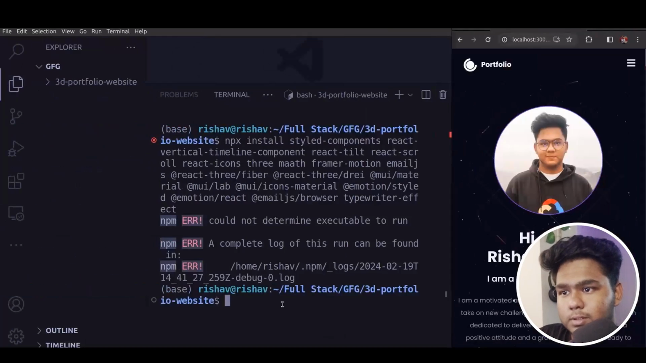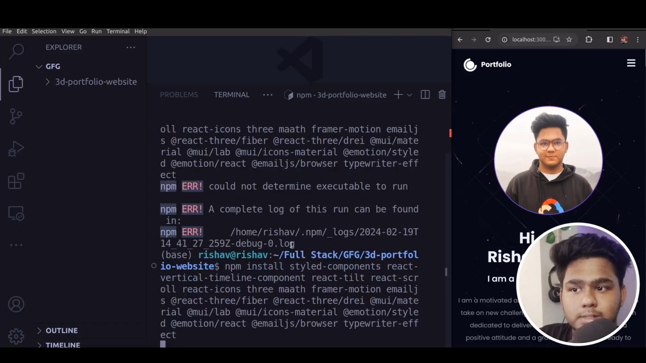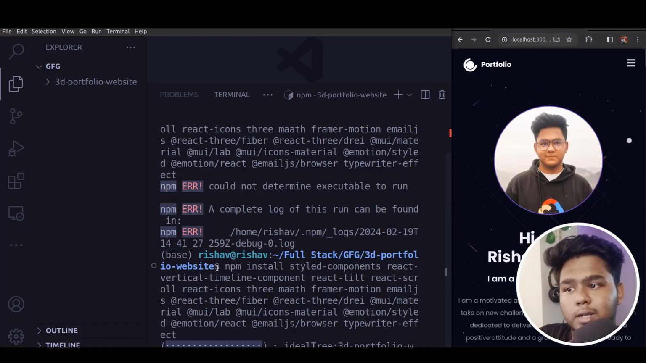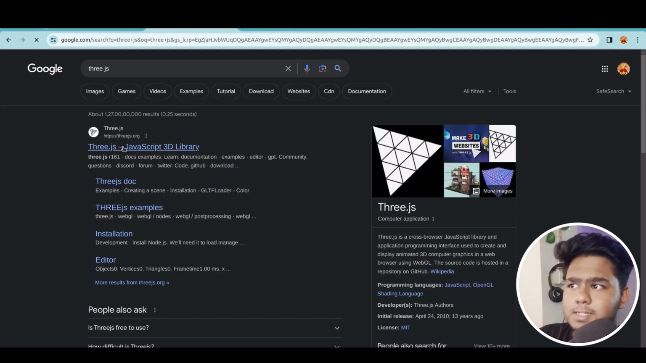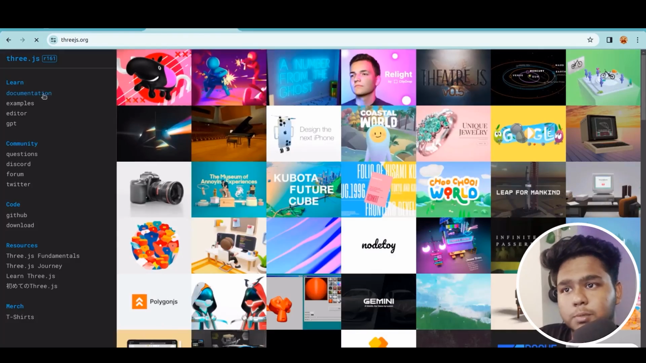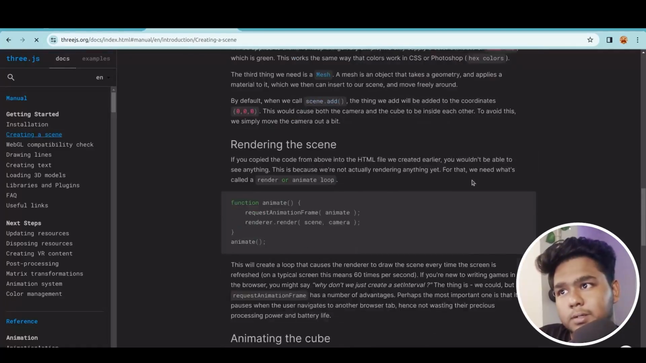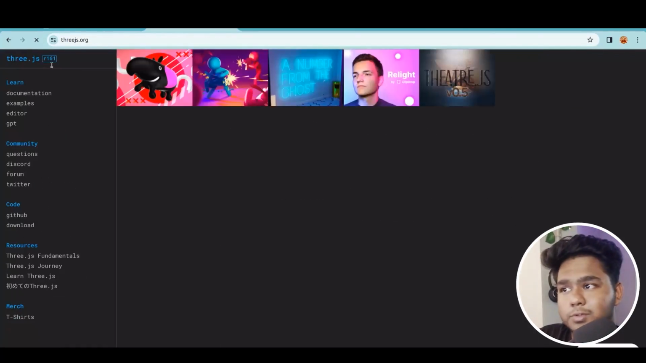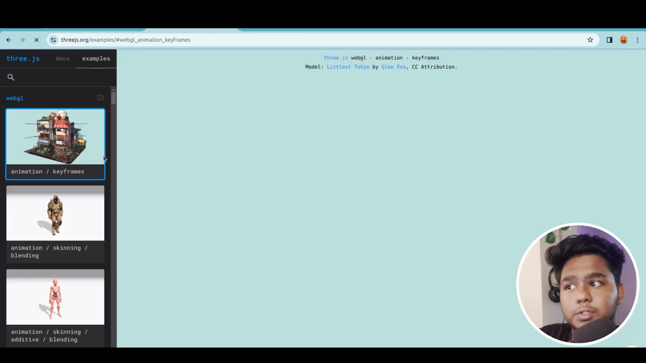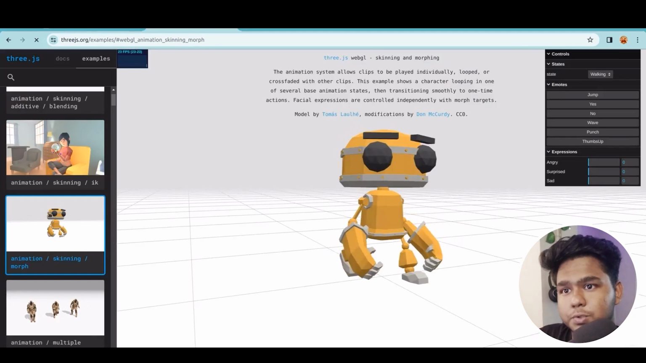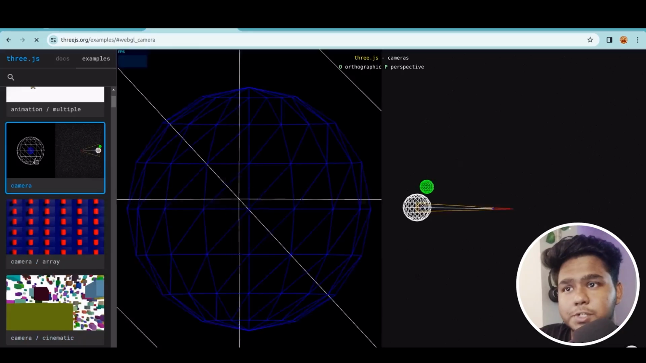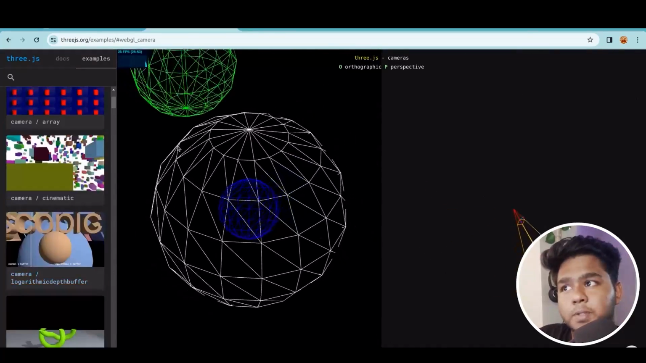So paste that one, and you will see that all the dependencies like styled components, timeline, then three.js, all the stuff will be installed. So what is three.js? Three.js is basically for creating 3D object models in your website. In any JavaScript framework you can use three.js. There are some examples, you can go in their documentation and see how it works. This makes your website really cool. So you can go through the documentation and customize your own 3D things.